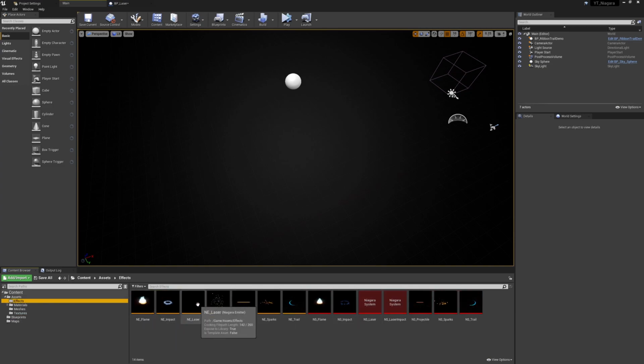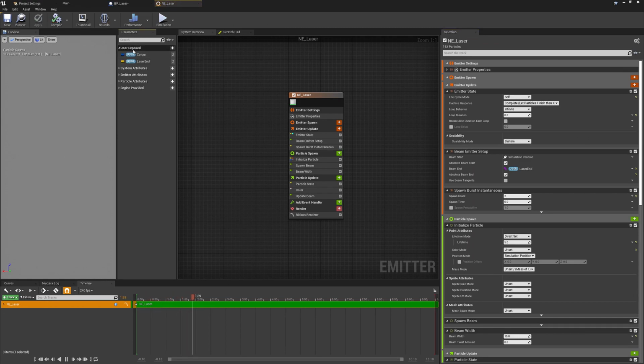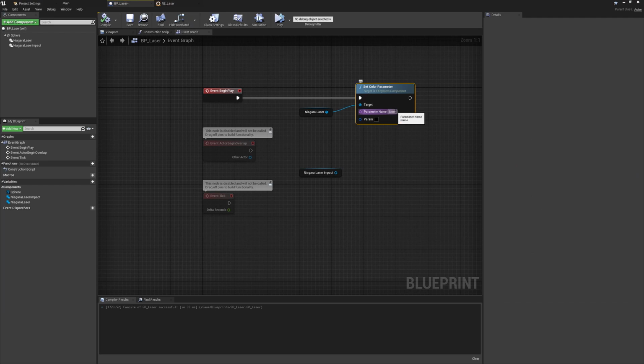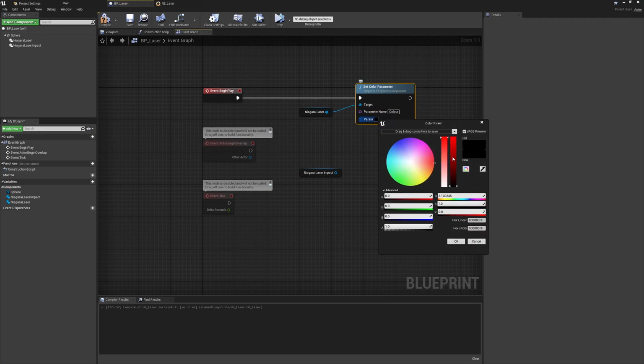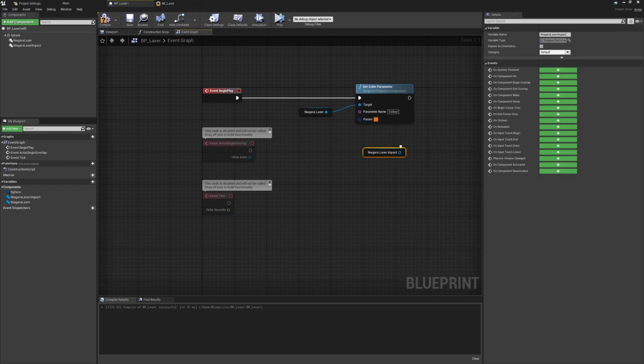If you ever forget what that is, then just go back into your emitter, go to the user exposed, and it's this one here, the color. So we're going to make sure that including case sensitivity, we type this the same way. And then we're going to set the color that we want this to be. So I'll just make this a kind of reddish orange laser.